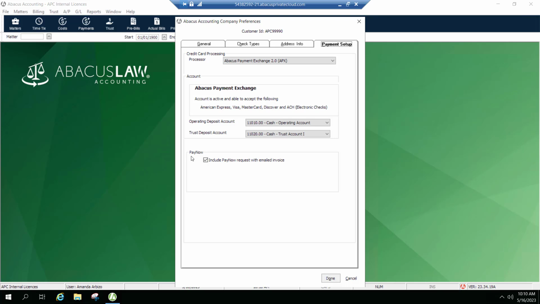The next box that we're looking at is labeled Pay Now. Pay Now is one of the three ways of using APX. It is an emailed invoice that is sent to your client with a secure payment link in order for them to log on and pay their balance in full. If this is something that you would like to have the ability to turn on within each matter, you do want to make sure this box is checked.